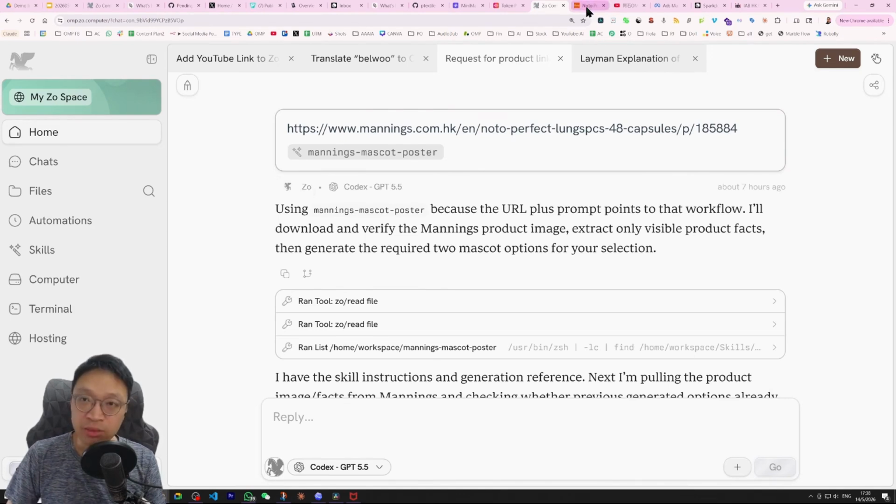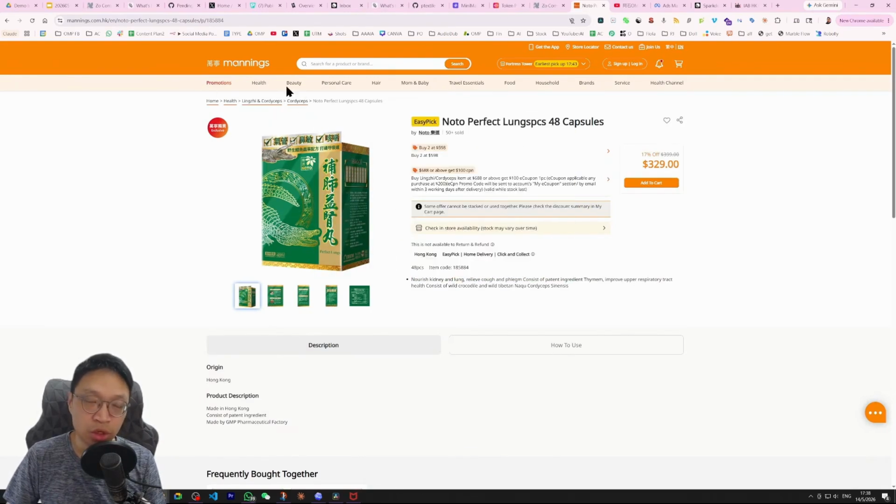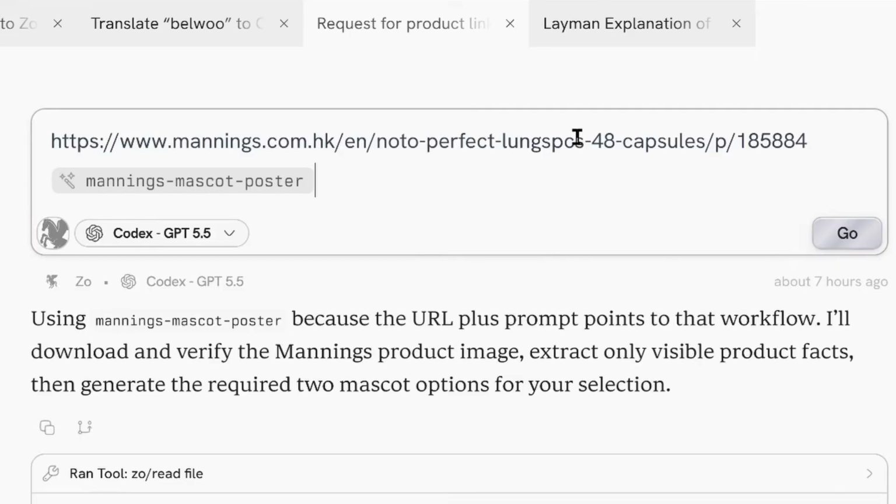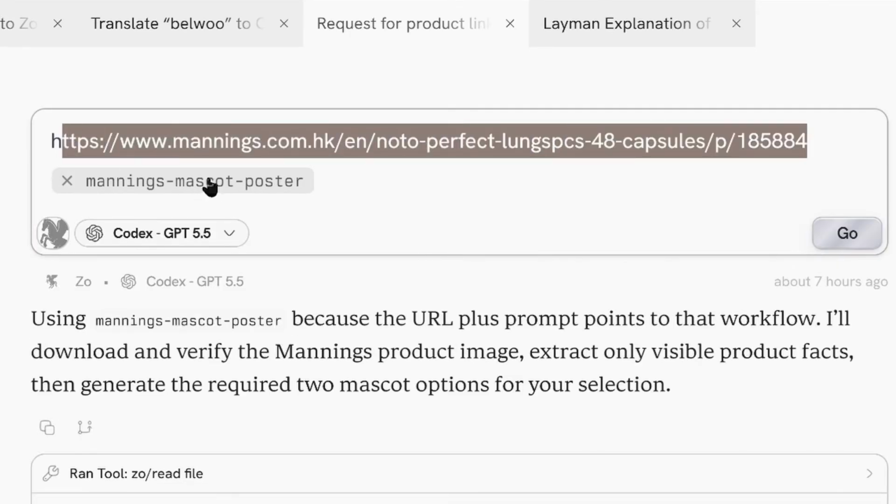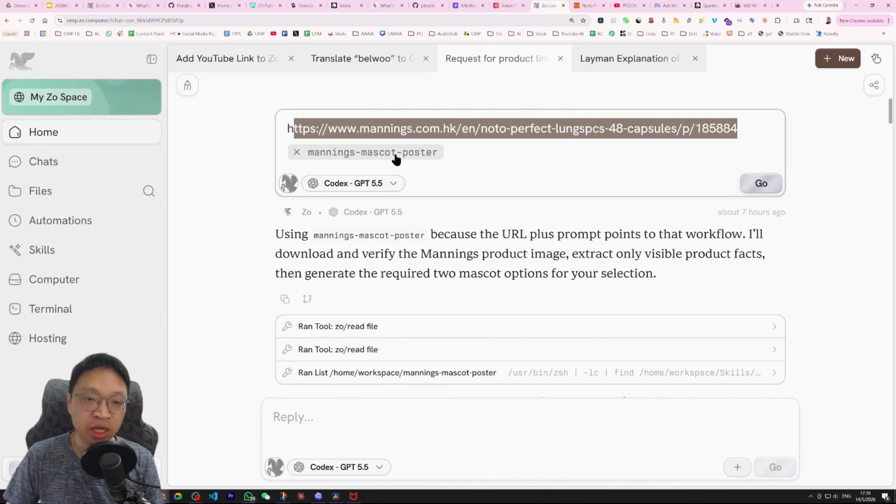So the process goes like this. You just need to upload your online store products and hand them over to this AI agent. You just need to paste the link and then use this skill. So, what is this skill? It's called Mannings Musco Poster. Let's open it up and take a look. What exactly is the workflow of this skill?